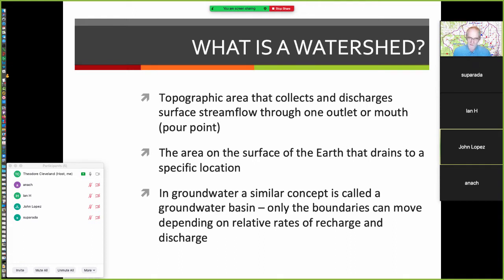But when you see the word watershed, the UK version of the word is called a catchment. It's the area that catches rainfall. When you see those, and then you see the word groundwater basin, they largely mean the same thing. It's the area that all the water contained in that area gets to some discharge point.